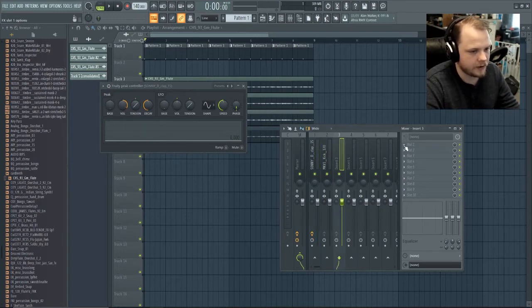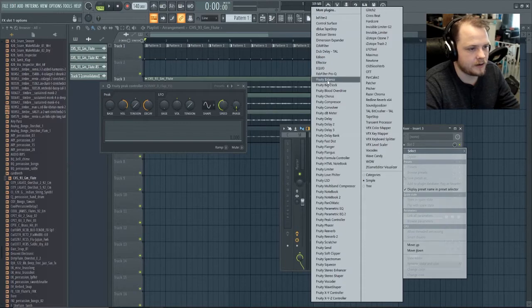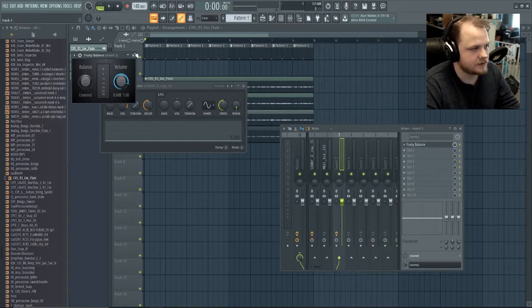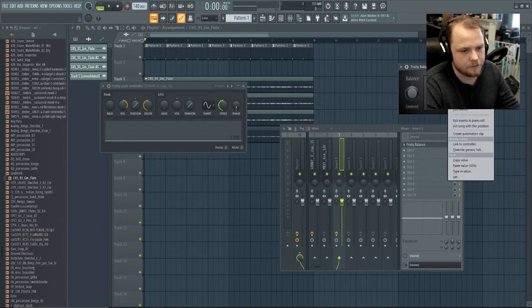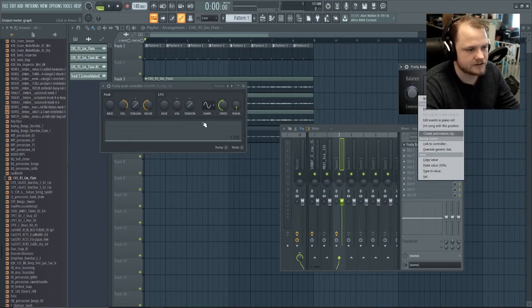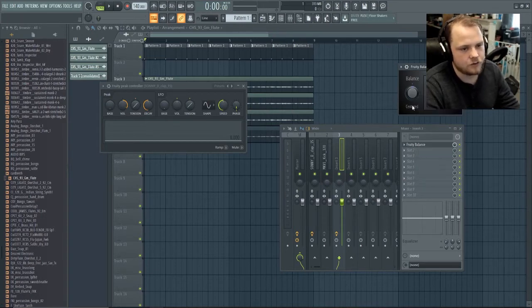I'm going to go over here and I'm going to open a Fruity Balance, just because I like to have all of this nice and organized here in the mixer track, the mixer channel. So I'm going to right click the volume. This is all just standard. It's exactly the way it is. It's not doing anything but allowing you to use this volume and balance control.